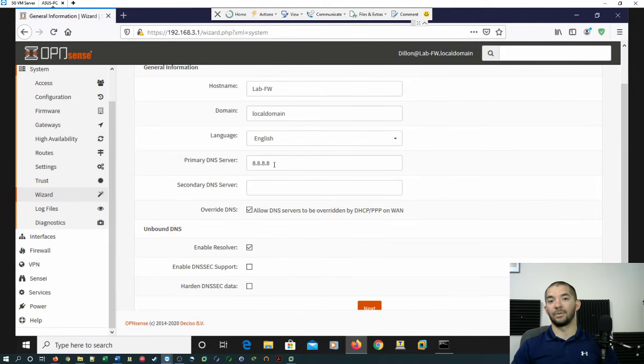Depending on what environment you're in, it's not recommended to use Google DNS. Sure, if you want to have more reliable DNS, then that's fine. Most businesses have their own internal DNS if the business is big enough, or they choose their ISP's DNS. In this case, we're just going to use Google's DNS. And you can leave the rest of this default for now.